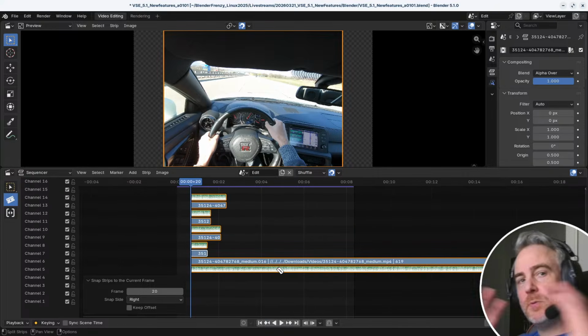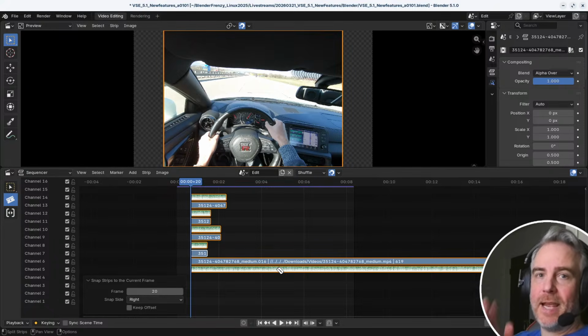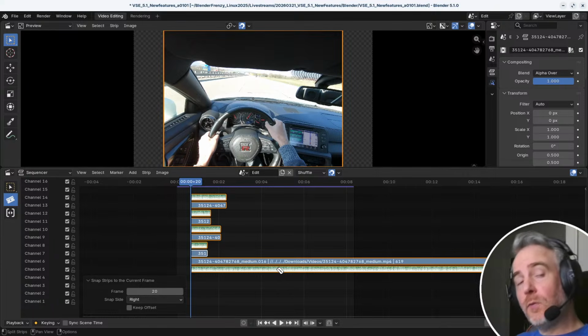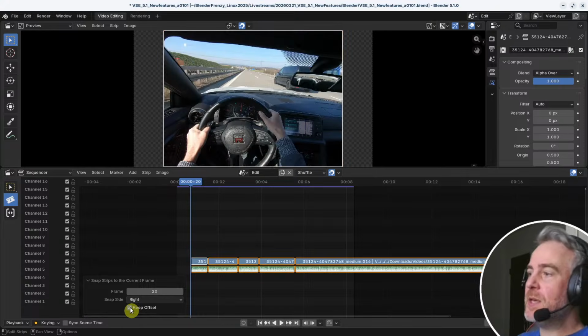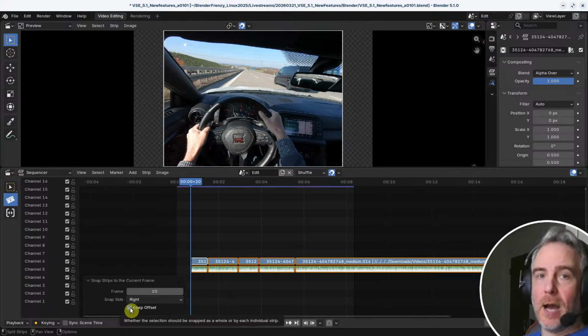So if you had multiple strips selected and you snapped them, it would snap the beginning handles of all of the strips just like this, and it would just put them all out of order, which was useful sometimes, which is why I'm glad they kept it in here as an option. You can uncheck this. But this is, for the most part, how people want to snap stuff.